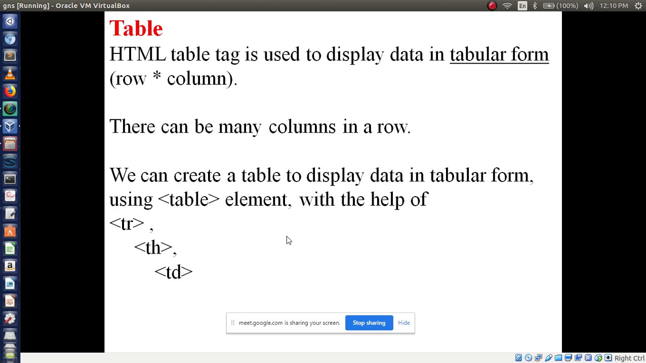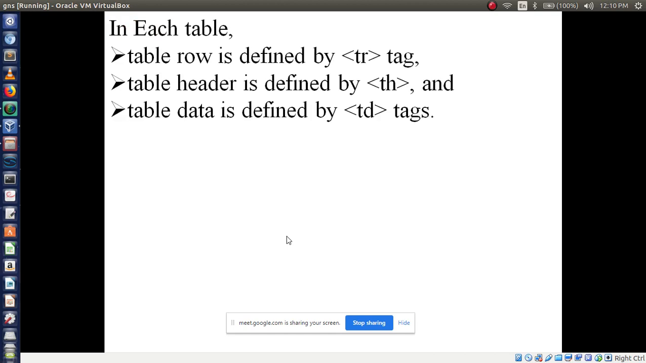So now let's see, all of you write. In each table, a table row is defined by the tr tag. Very important. While writing in the exam, these points are very important. A table row is defined by the tr tag, a table header is defined by the th tag, and table data is defined by the td tag. Data we have to define in the td tag, table head we can define in th, and a row we can define with the tr tag.